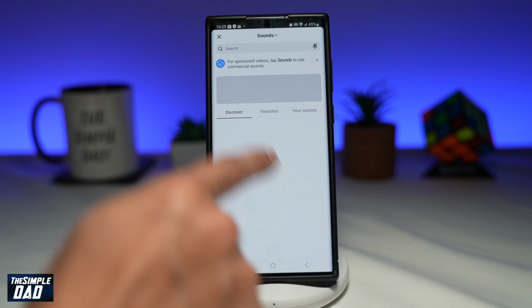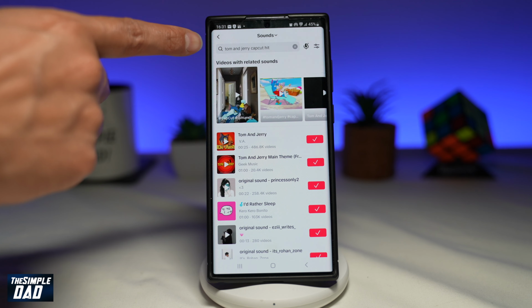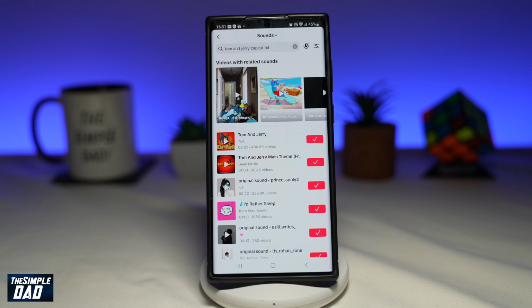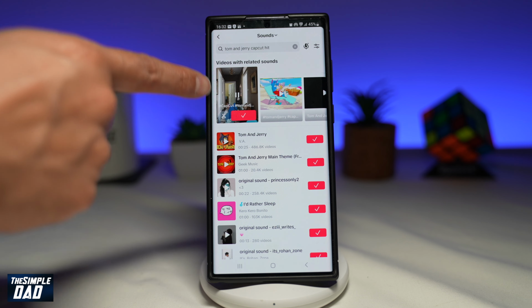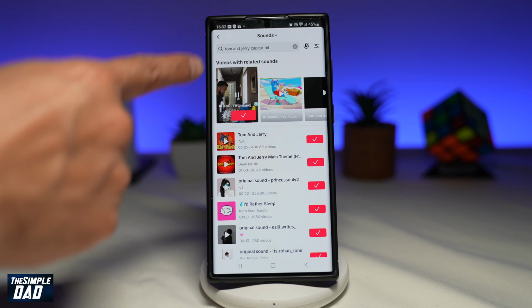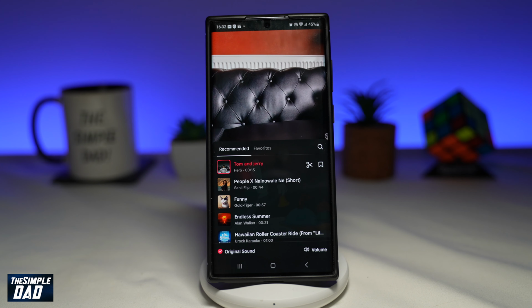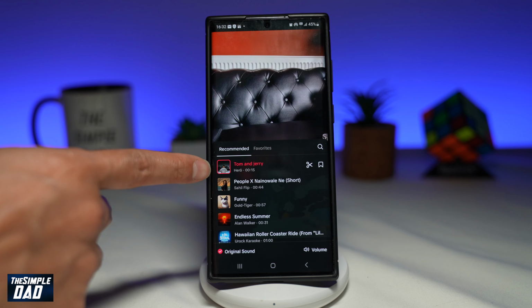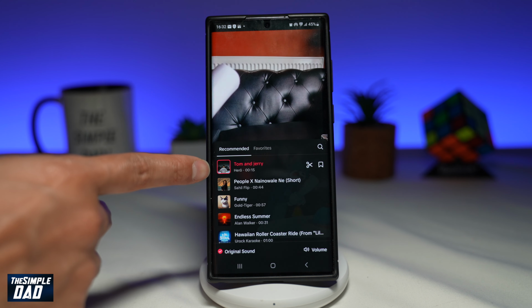Search for Tom and Jerry. You want to go ahead and search for Tom and Jerry Capcut hit. You're going to tap on the video that is doing the trend. So for example, this one here. Tap on the tick. And this will now add that sound, which is Tom and Jerry Hero.